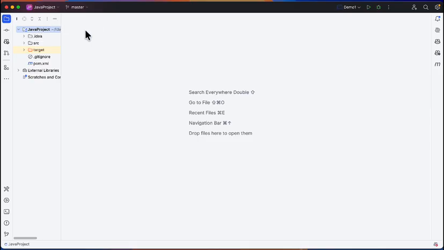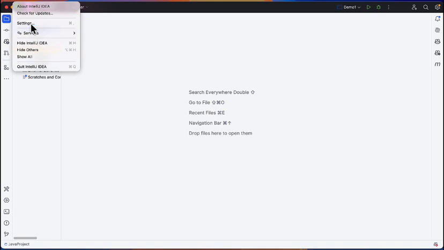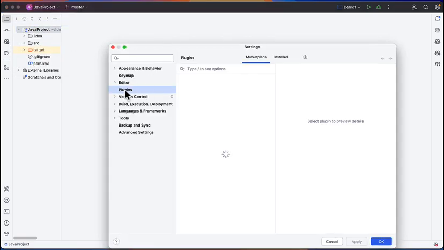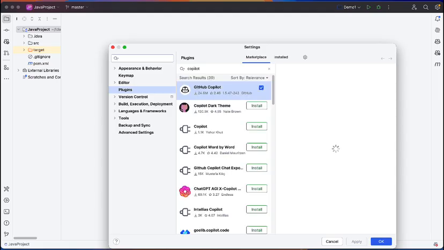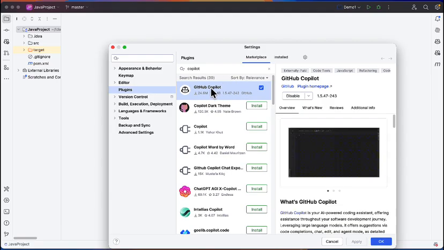So how to install it? First you need to install the plugin, either for VS Code or IntelliJ IDEA. Let me go to settings. In the settings go to plugins, and here just type Copilot and press enter, and you will see GitHub Copilot on the top. Just click on install. I already have it installed, so I click on OK.